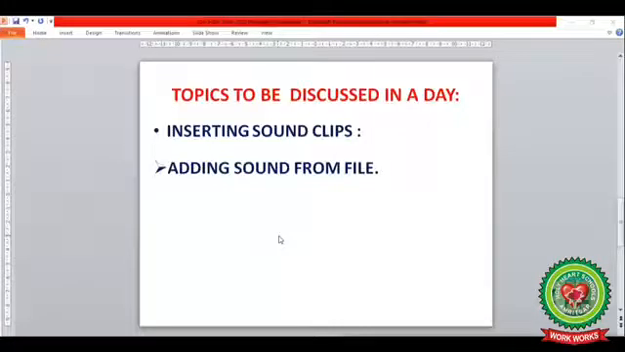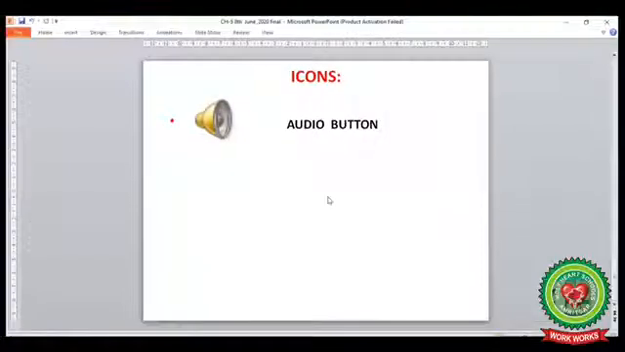Till now we have learned from page 48 and 49 how to insert sound clips using Sound from File option. We have also learned identification of audio button. Now revise all the step questions till done.